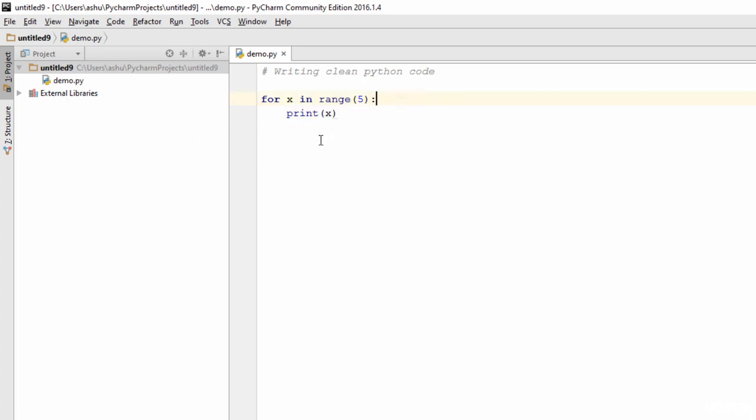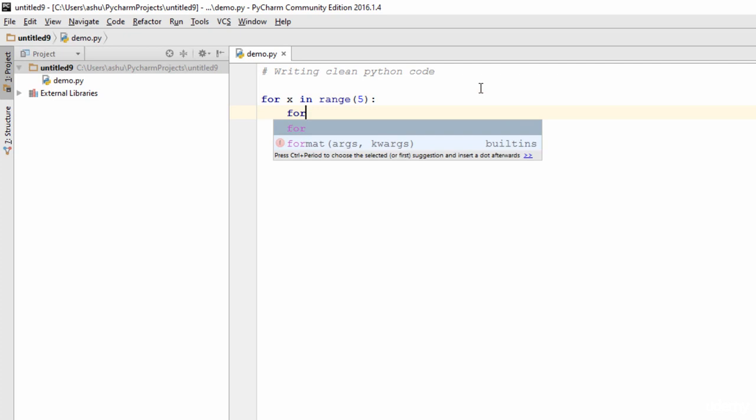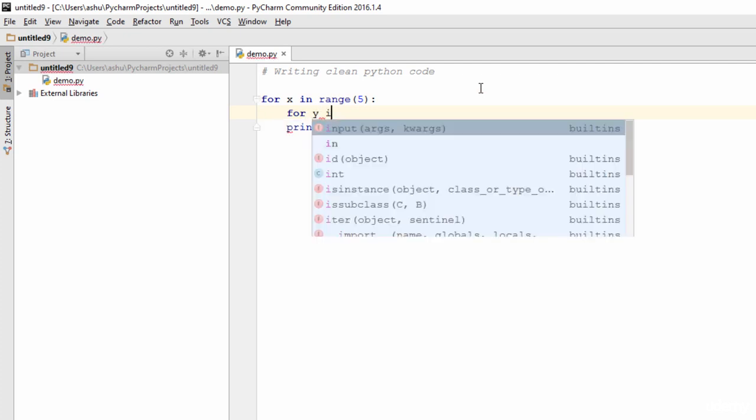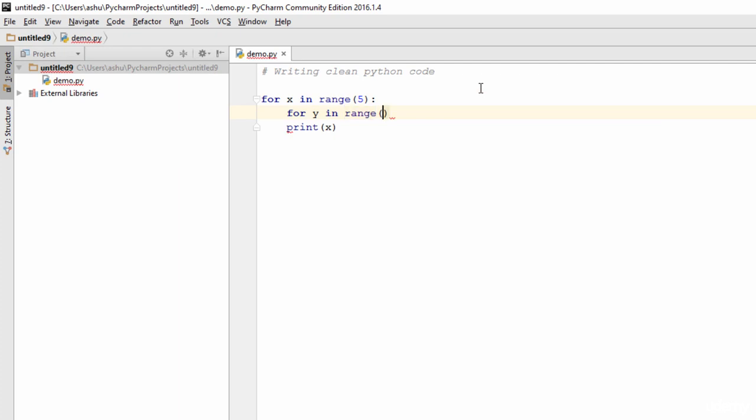The next rule in this PEP8 style guide is to use 4 spaces for each level of indentation. As you can see here, we have performed a single level of indentation. Now let's say you have to perform multi-level indentation. You can go ahead and perform indentation again. So you could type for y in range, and specify the range as 5. As you can see, now we have the next level of indentation here, and for each level of indentation you use 4 spaces. This is level 1, where we have used 4 spaces. This is level 2 indentation, and here we use 4 more spaces, so right now we have 8 spaces. So this is another rule you need to follow while indenting your Python code.